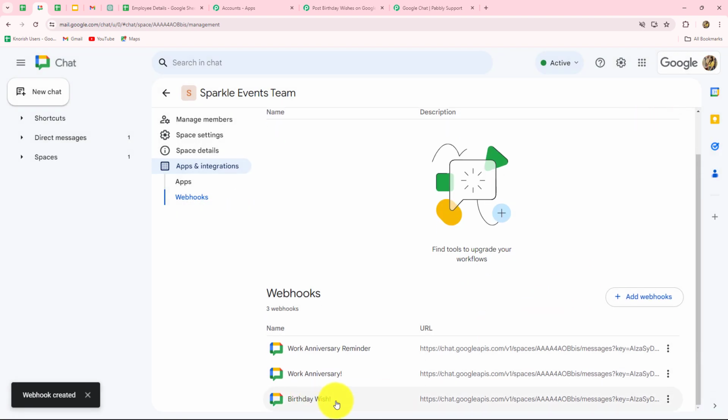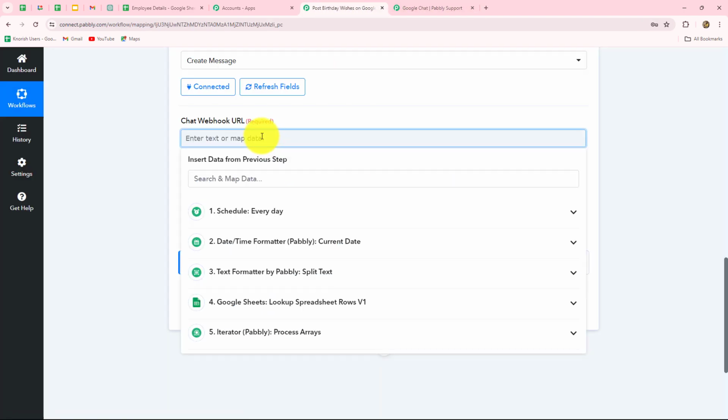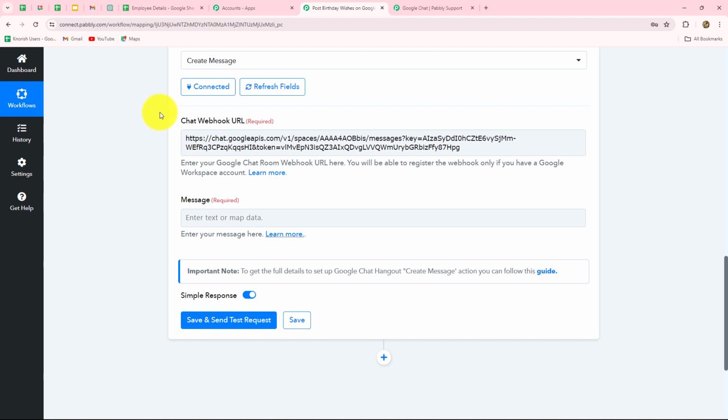And we can see that our webhook is ready over here, birthday wish. So this is the chat webhook URL which is required in Pabbly Connect. So we will simply click on these three dots. We will copy this link and move back towards Pabbly Connect. So let's paste the URL over here. Done. In this way you have to find the chat webhook URL and paste it over here to set up the connection.